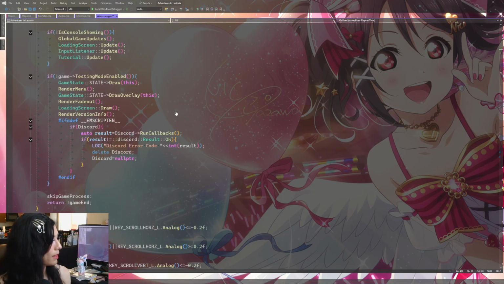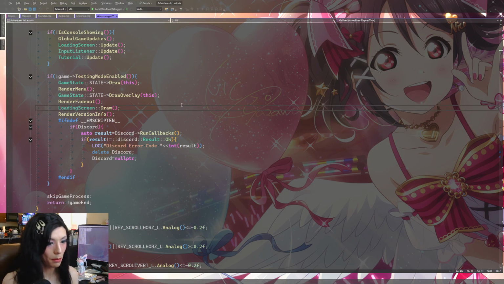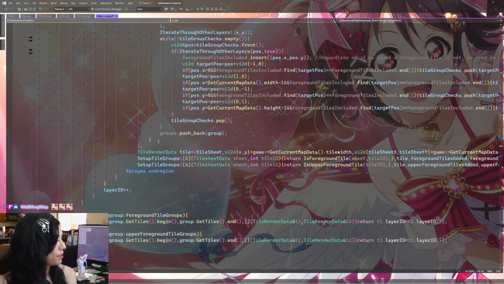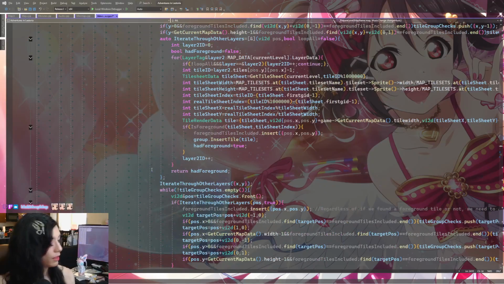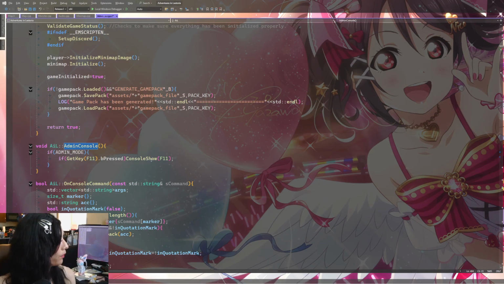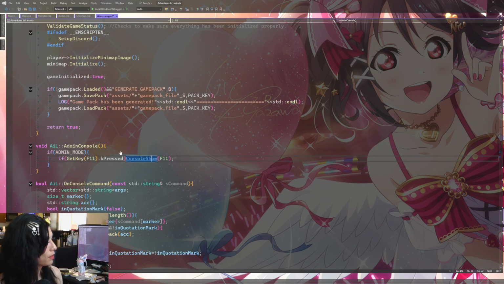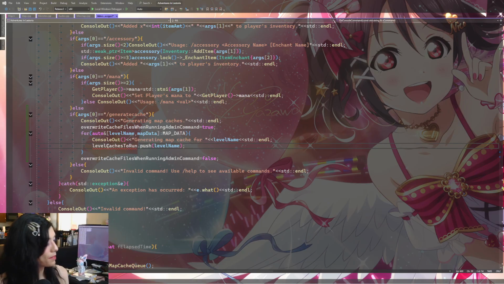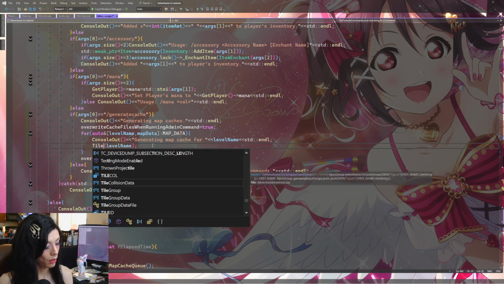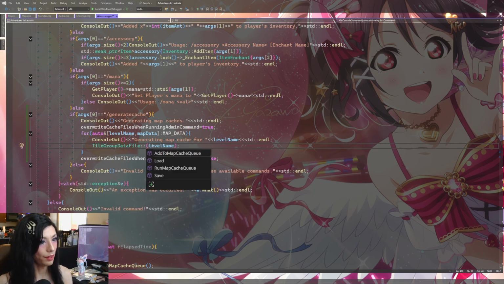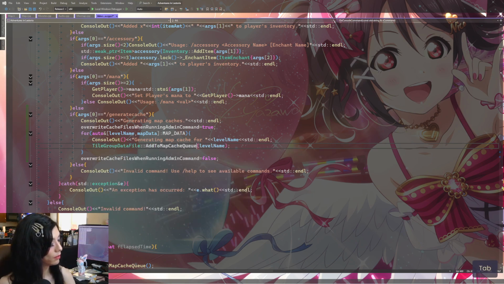Okay, since we made that, we're going to update this under the prepare level function. No, we're going back to that admin command. This is under console, not console show, but on console command. This doesn't exist anymore, so we'll change this out for tile group data file add to map cache queue. And then from there, we're going to call load, of course.